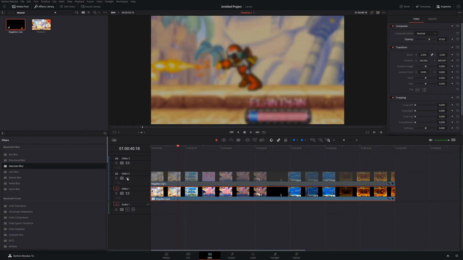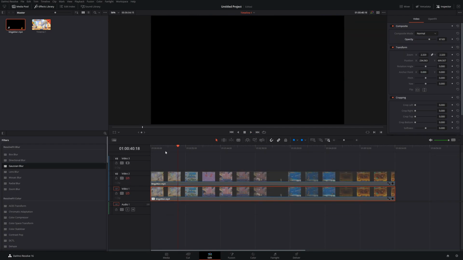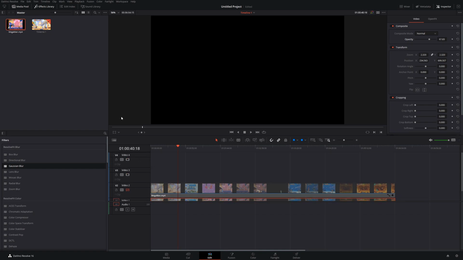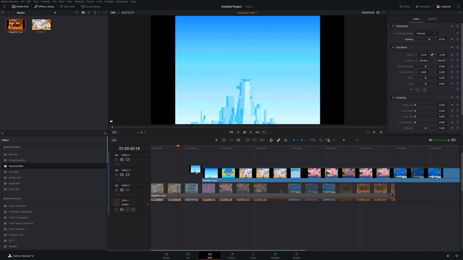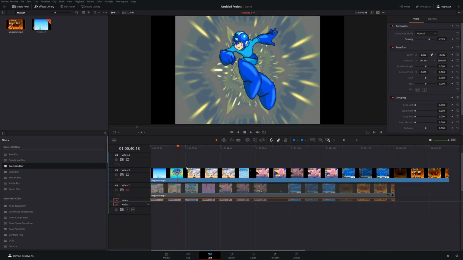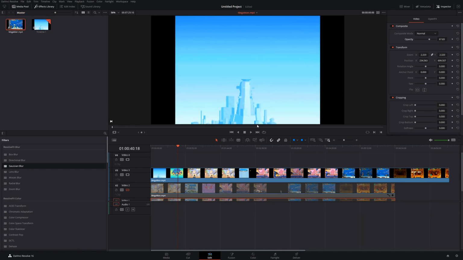So I'm going to go ahead and hide these two right now, and what you first want to do is bring in your clip, and we're going to add two different video tracks. So I've added two here. We're going to add our first track on the bottom right here, and then we'll add the exact same track on the top right here.